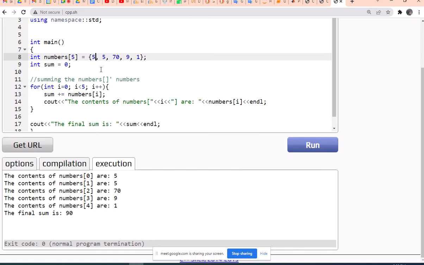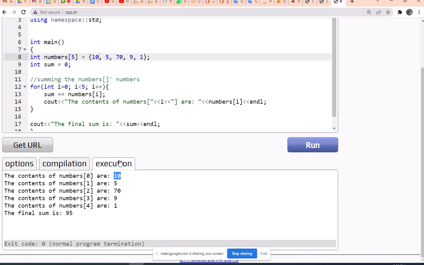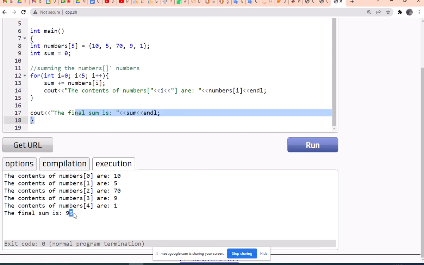Let's change this 5 into 10. It will be 95 later on. Yes, that's it. Perfect. Position 0 is 10. It's the same. Position 1 is 5. It's the same. Then 70. Then 9. Then 1. So it perfectly displays. The final sum is 95. We are perfectly manipulating the content of an array now, and displaying its content also without any issue, without any failure. Let's move to task number 2.